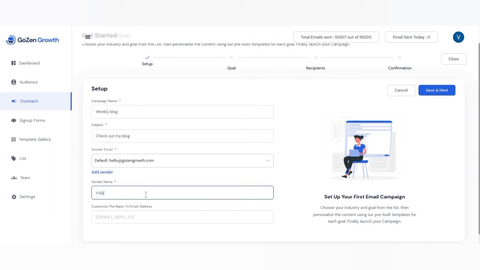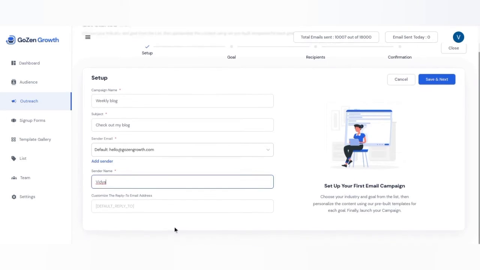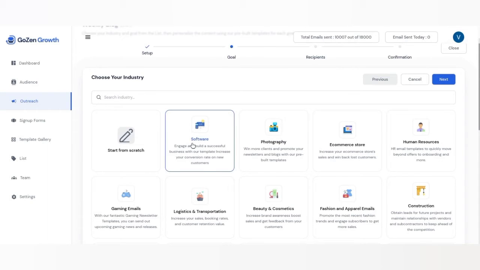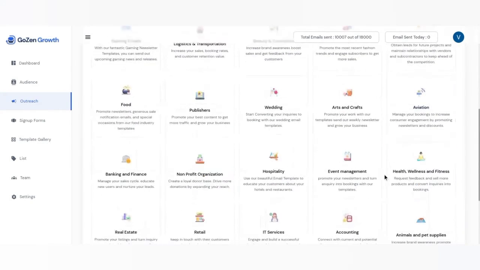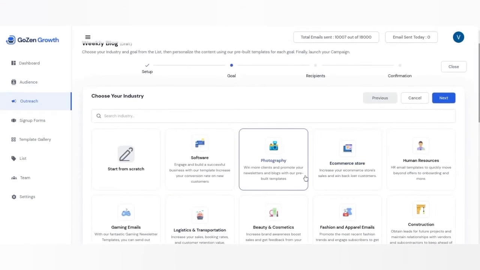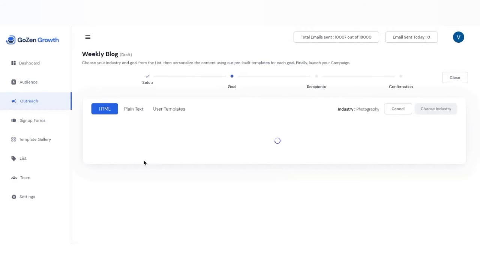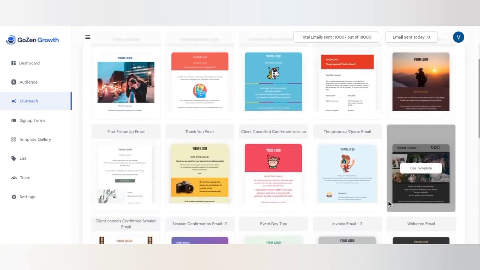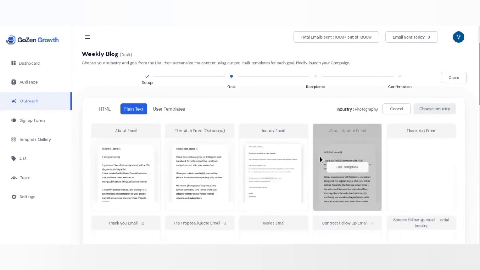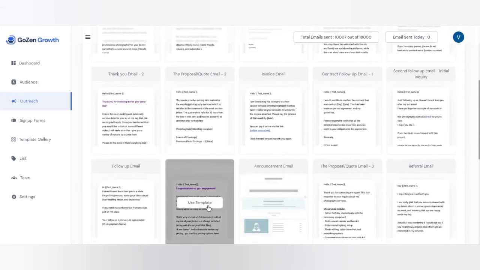This is the name that is displayed in your contact inboxes. And finally, provide an email address to receive all your email campaign responses. Click Save and Next. The next step is to select an industry from the list of more than 25 industries listed below. When you select an industry, you will be shown a choice of email templates to choose from, including HTML templates and plain text templates. I'll first start with the plain text templates.